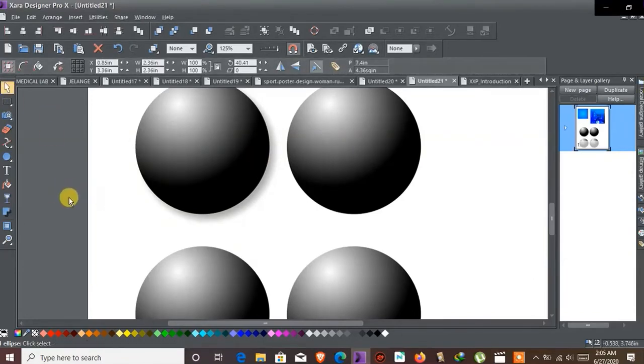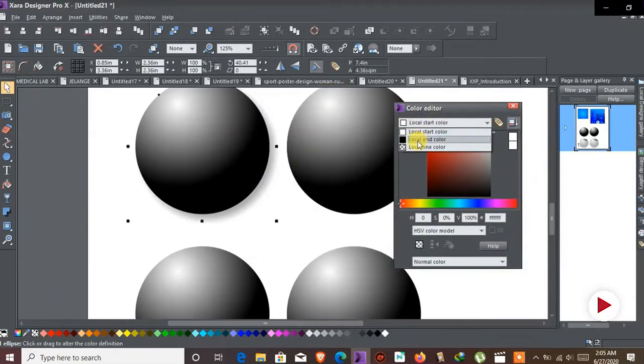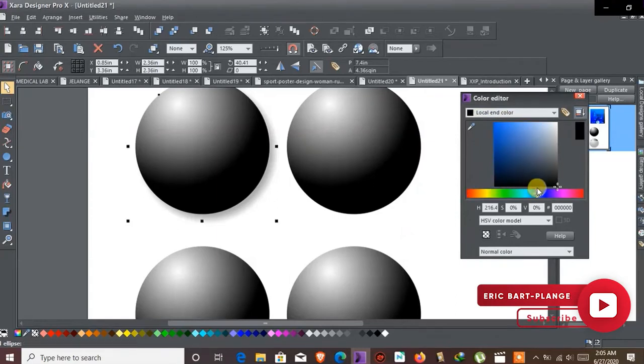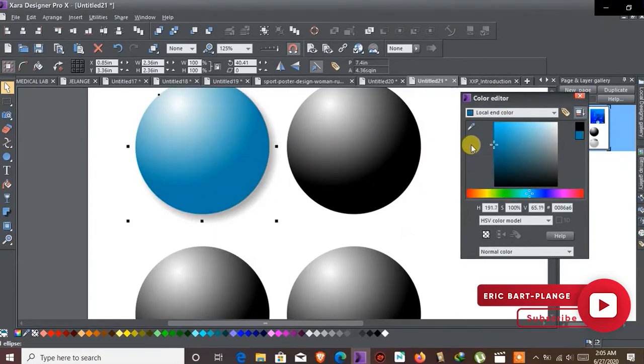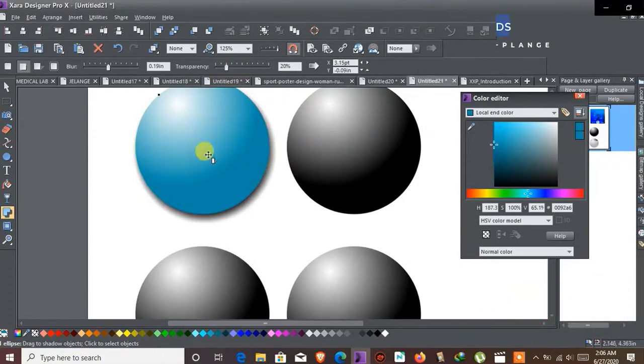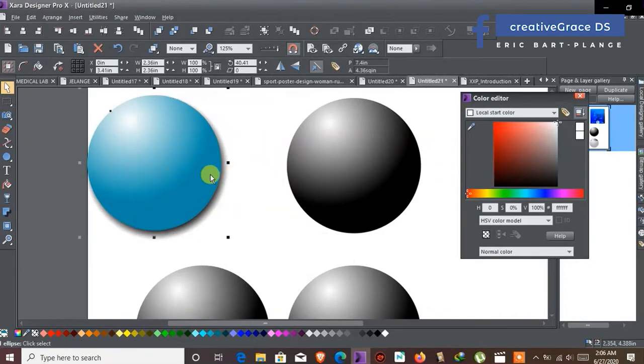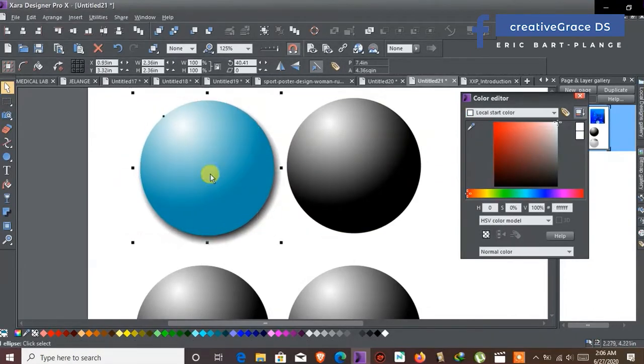Okay, so let's say I'll give it a different color. Let me double click on my color editor and give my endpoint black a different color. Let's say I like the blues. Okay, something like this, so that you can see our shadow wall. So that is a wall shadow. This is a wall shadow.